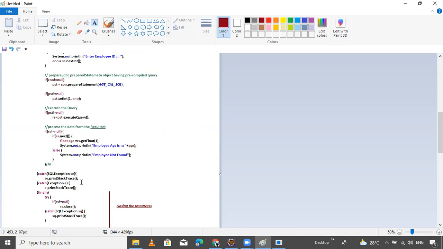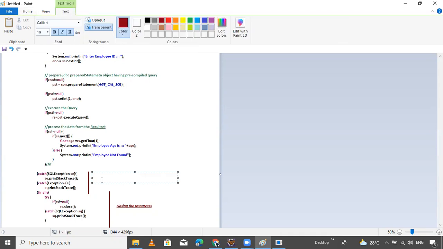Here is handle catch. Here first is catch child exception. Now here handle parent, super exception, child of parent exception. That's it.